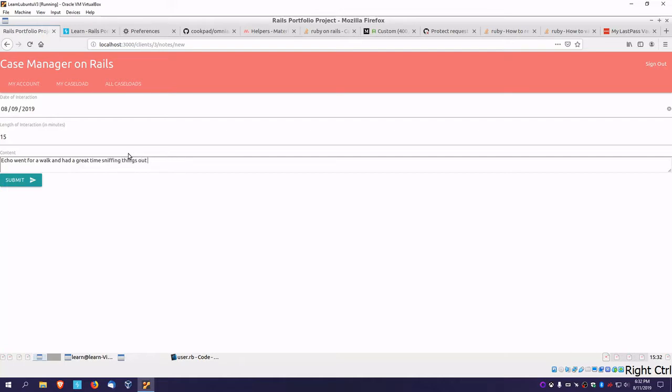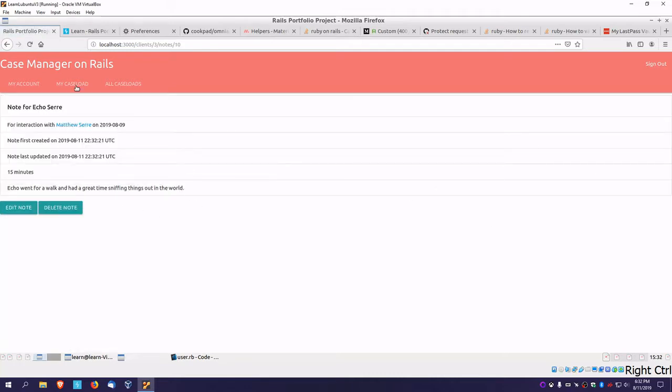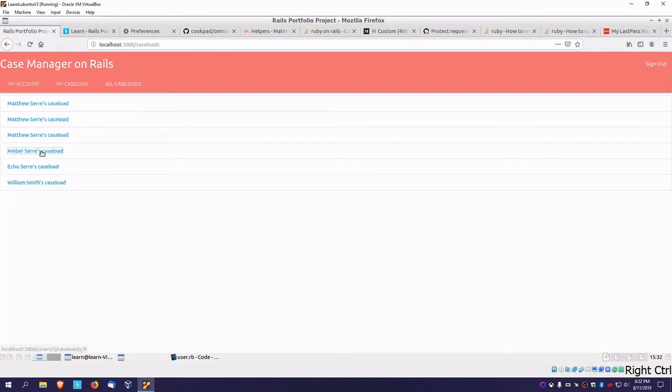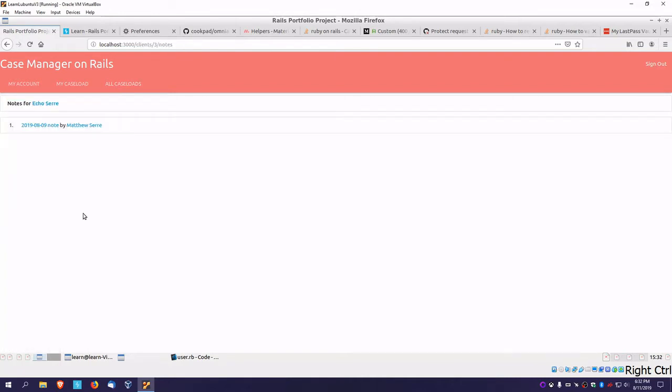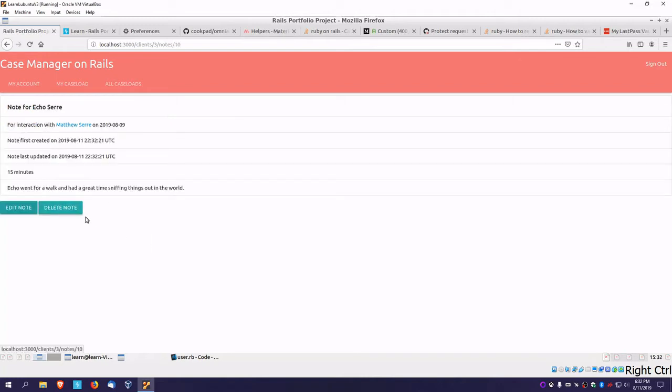Out in the world, if we work with somebody else's client, we want to be able to make a note for them. So I think that's okay. We can go back there and now view Echo's client notes. So it's Amber's client, but Matthew wrote the note for Echo, and so Matthew can edit and delete that note.